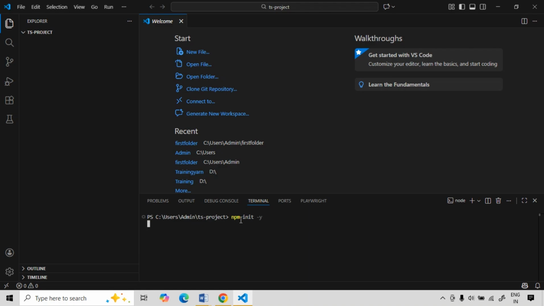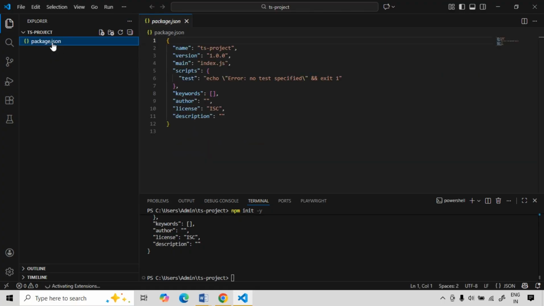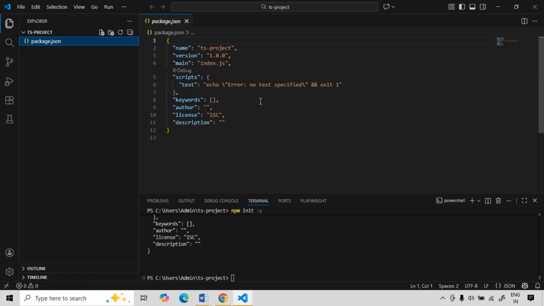Once we execute this command, you will see that the package.json file is created. So what exactly does this file do? This is just a kind of project metadata, where the name, version and other details are shown in this particular JSON file, and some types of dependencies and other things are also mentioned in the package.json.